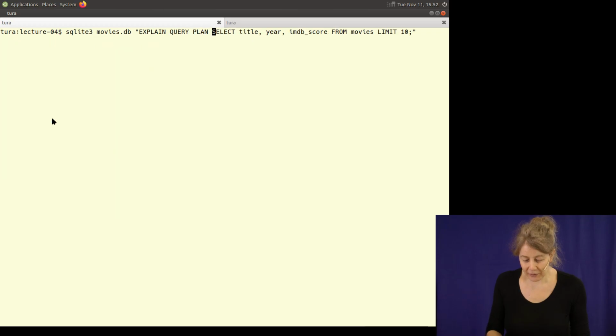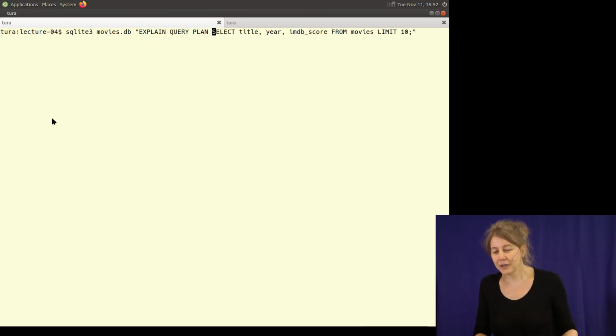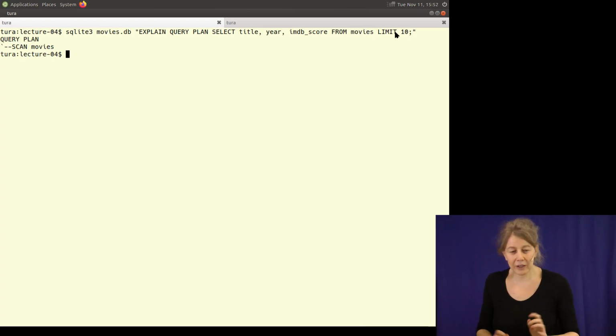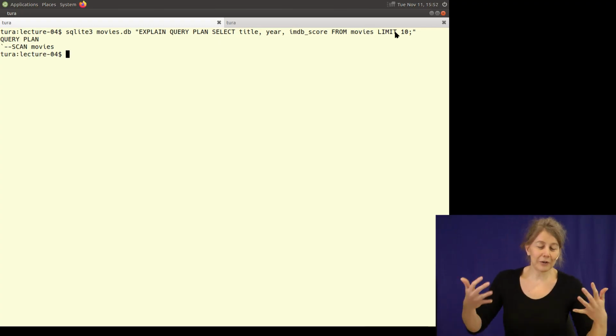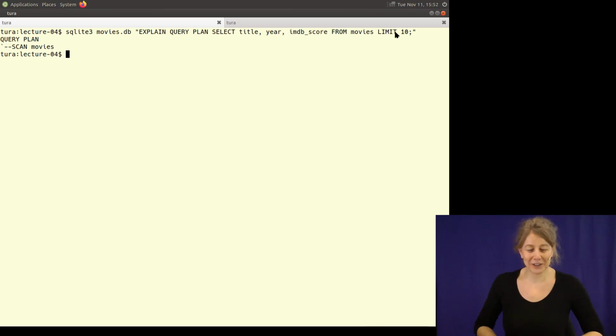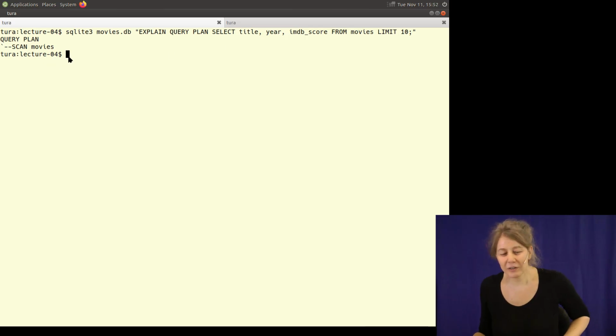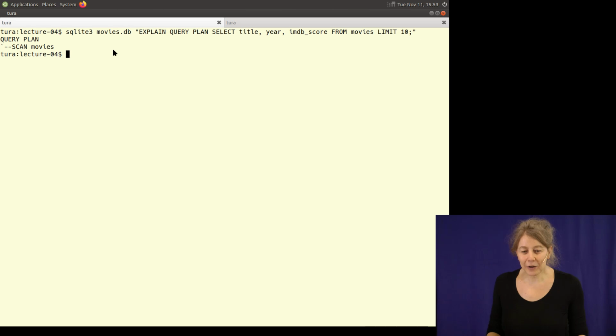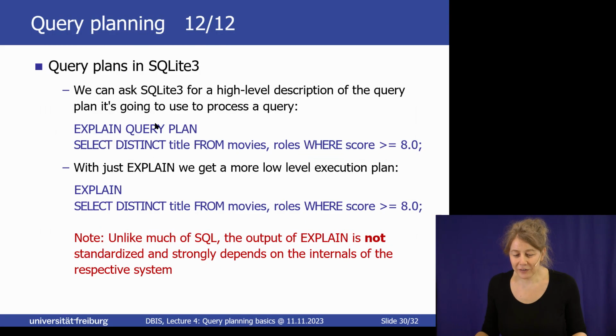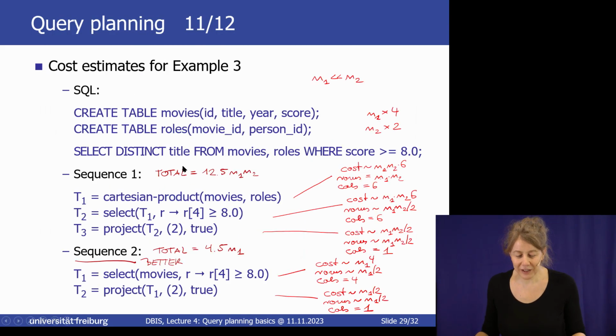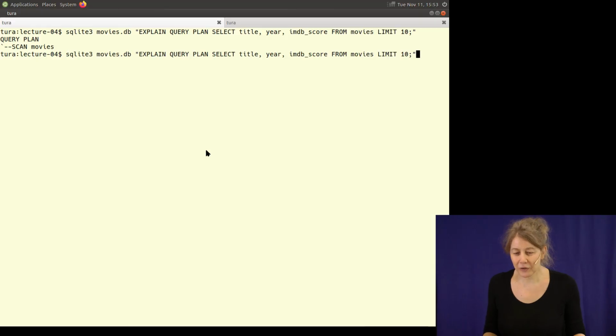Now you get something more like what we have seen. This is now just title, year, IMDb score from movies, first 10. So it just says scan movies. The limit is not even shown, but it says scan movies. And now let's look at this last query and see whether it works. Let's just try this.